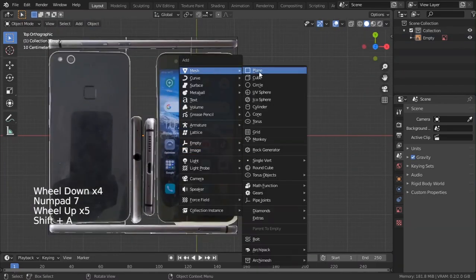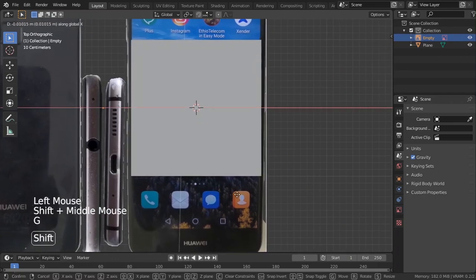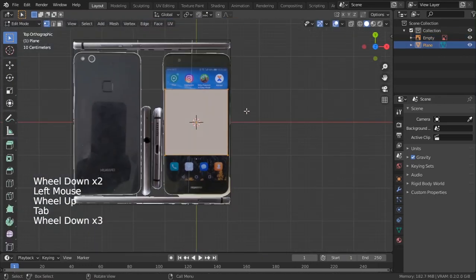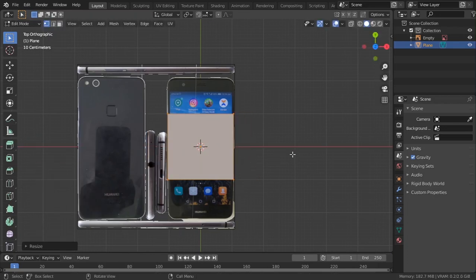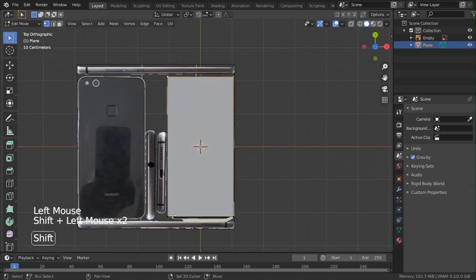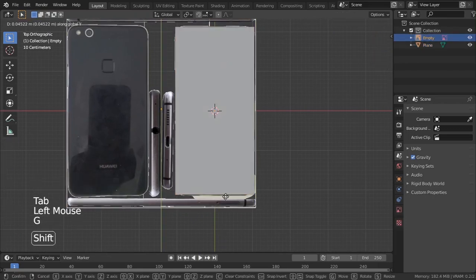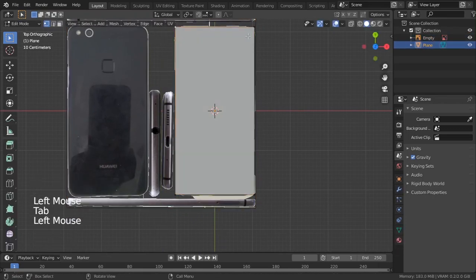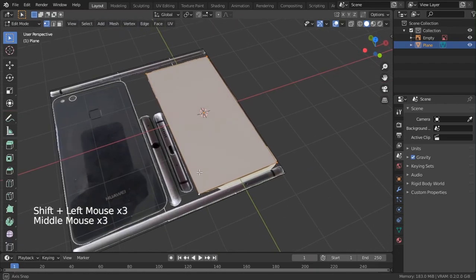I'm going to add a plane, which is roughly the size of the phone, luckily for us. I'm going to move it and scale X just about the phone. You don't have to be precise about this, and bam, now we have this. If you want to be more precise you can, but I don't want to, because this is mostly for a background object model.